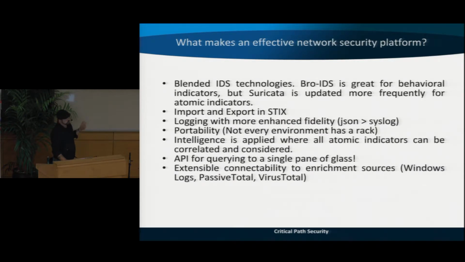So in my idea, after working with SourceFire through the conversion to Cisco when they were acquired, working with SecureWorks, working internally, these are some things that I look for when I'm making an effective security platform. Blended IDS. It's not good enough to have Suricata and then another signature base. We have to have the ability to drive deep down into packets, down into protocol flows, and bring that stuff out.